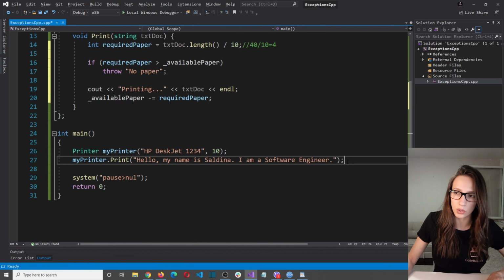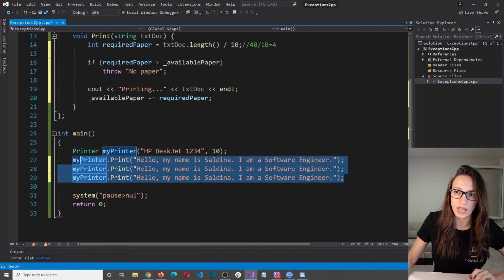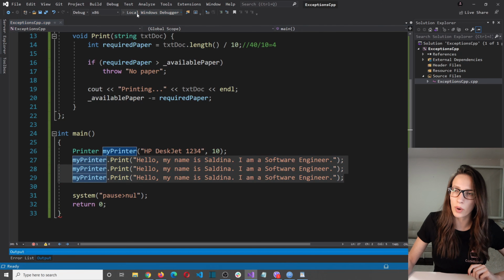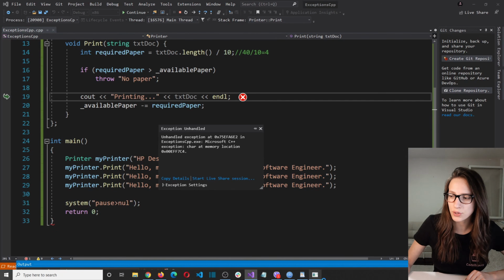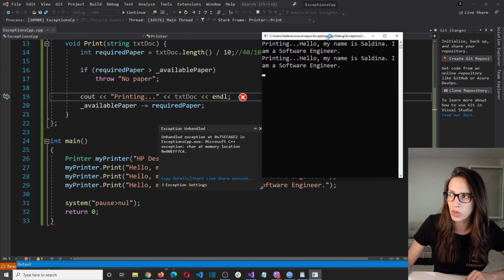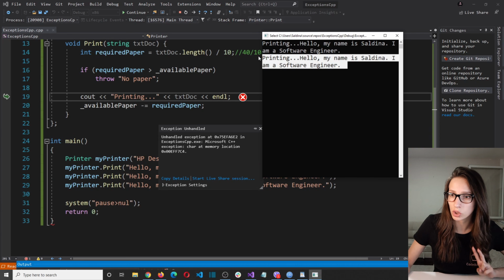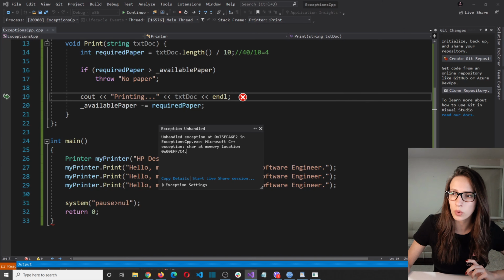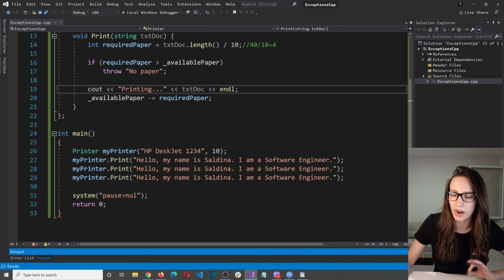But instead of testing it once, let's invoke it 3 times, for example. So if I run this program, as you can see, inside our console, we have printed the document 2 times instead of 3, and then we have this exception which says unhandled exception at this location in exception.cpp.exe and so on. So by doing this, we have crashed our application. And now I'm going to show you how you can handle this exception that we have thrown from our print function. So let's stop our application.